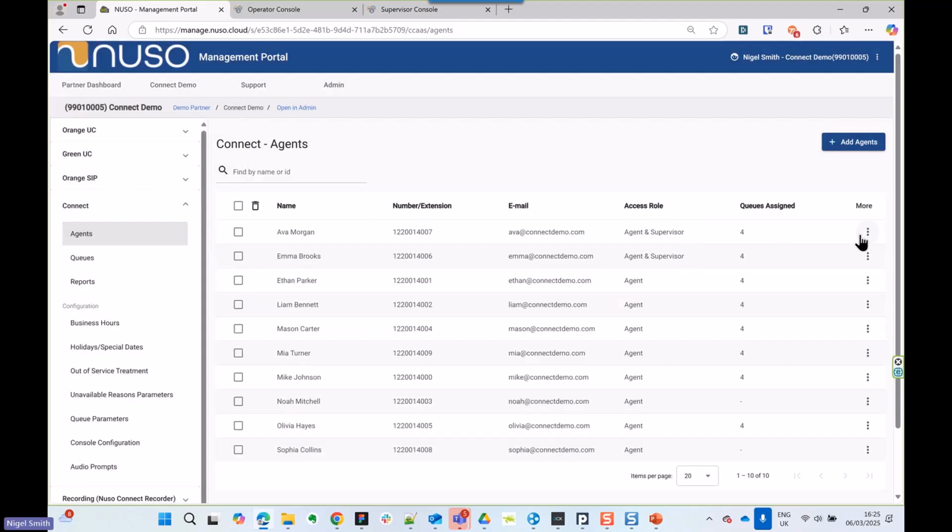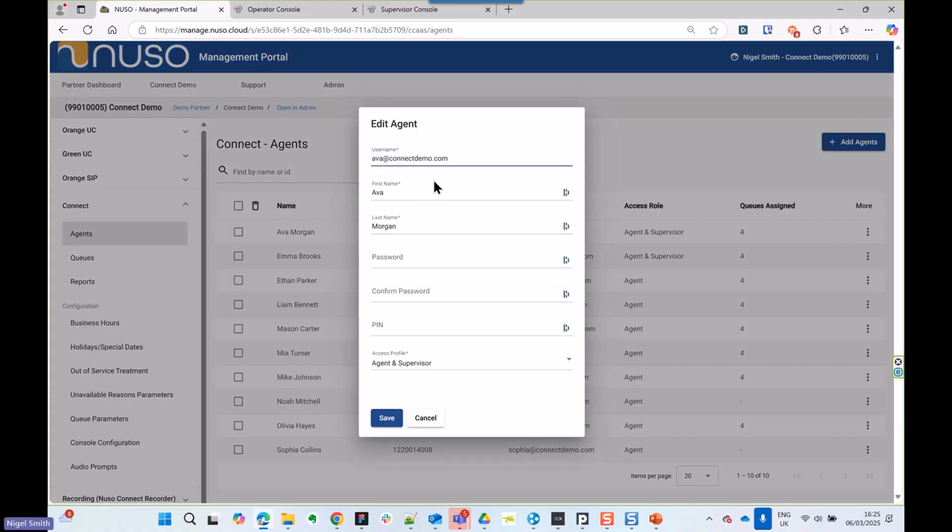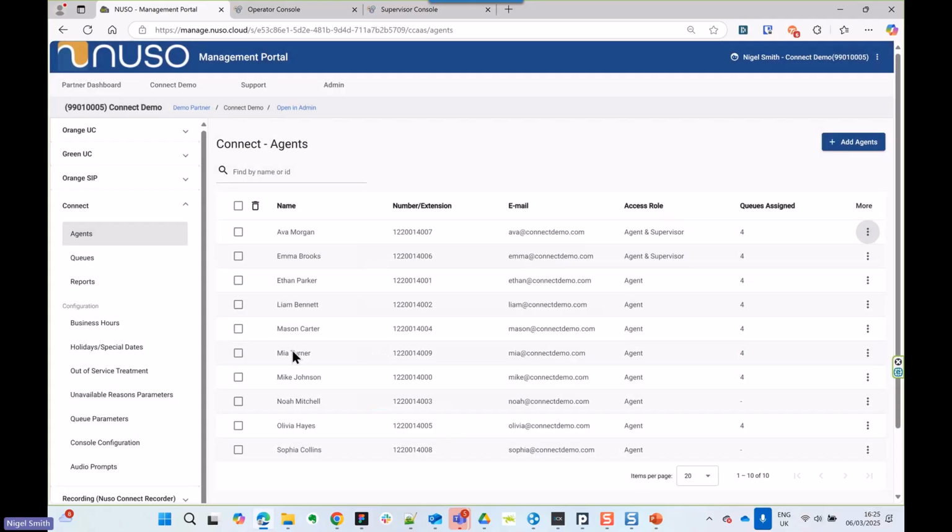Very simple to do. We can edit certain information about Ava. So if we need to do a password reset or a PIN reset, the PIN is used when we do those phone-based logins, and we can change her profile, her role within the contact center.